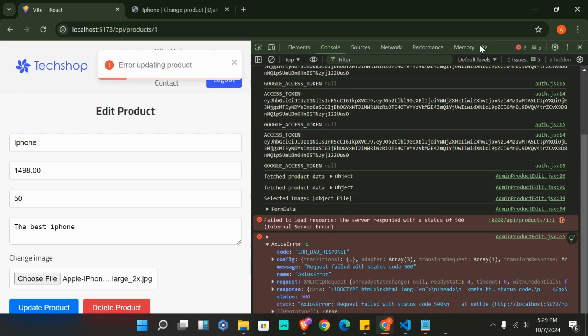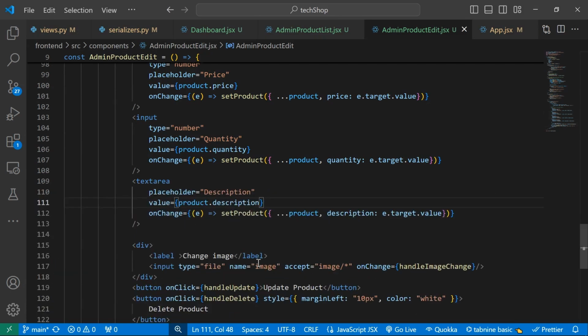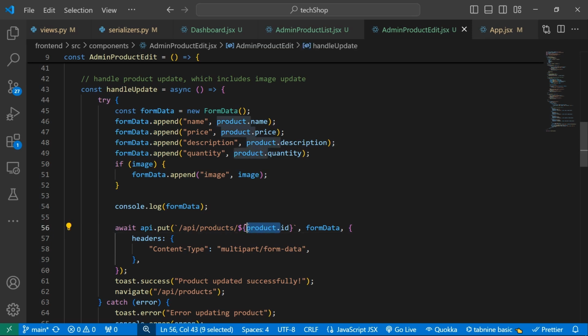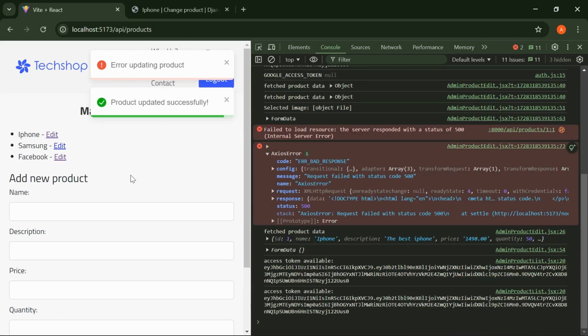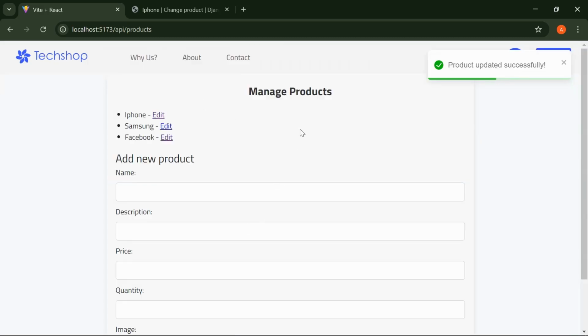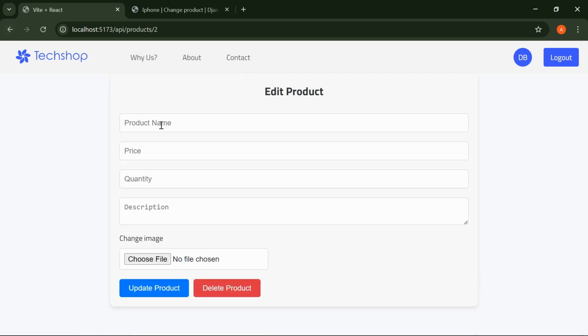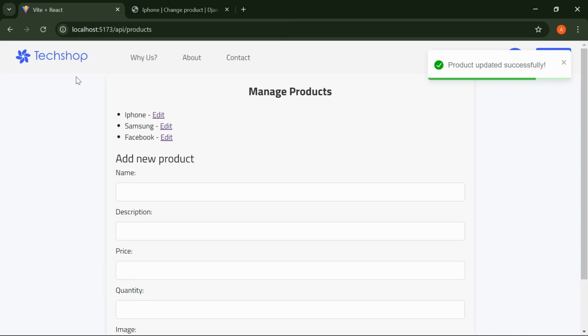Internal server error. So if we go back and open our endpoint, you called this URL via PUT, but the URL doesn't end in a slash. Okay, so let's see where I'm calling the PUT. Okay, normally what I'm even meant to do here, let me just use ID, then also end this with a slash. Now if we go back and let's update again, product updated successfully. If you want to edit now, you see we have that. Now let me go back and also add an image for the Samsung as well. Okay, update, product updated successfully.